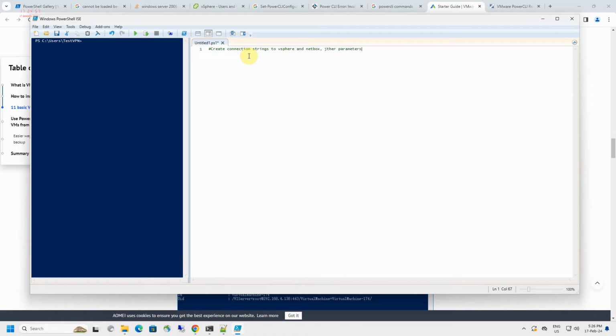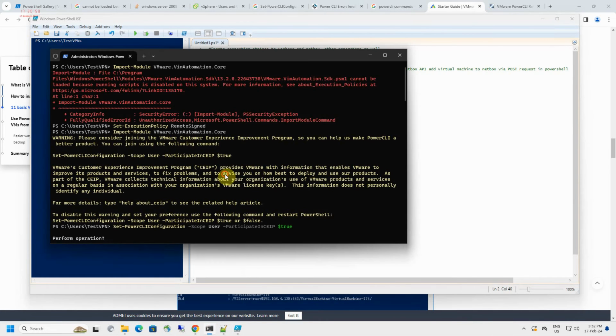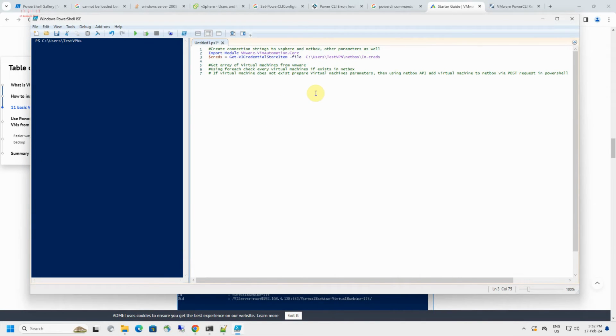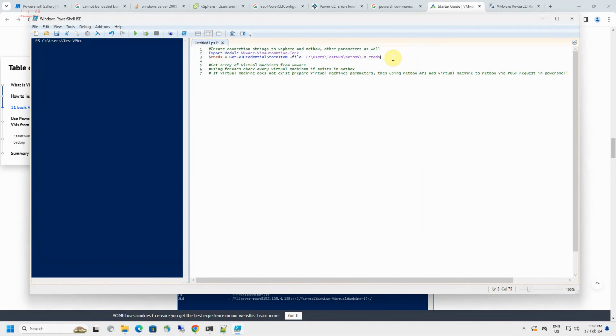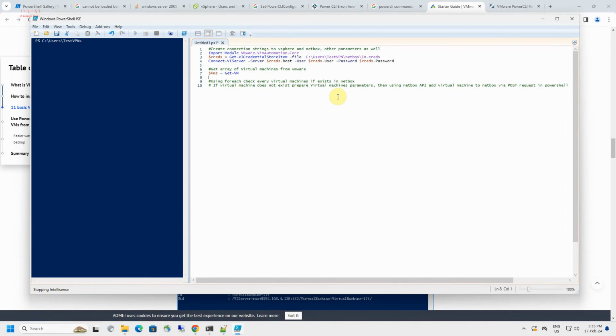This script connects to a vSphere server and a NetBox server to gather information about virtual machines and compare it. It first imports the VMware Vim Automation Core module, then retrieves credentials for vSphere server from a file located in creds. Use the connect vi server cmdlet to establish the connection to the vSphere server using the credentials retrieved earlier. Fetches an array of virtual machines from the vSphere server using the get vm cmdlet.